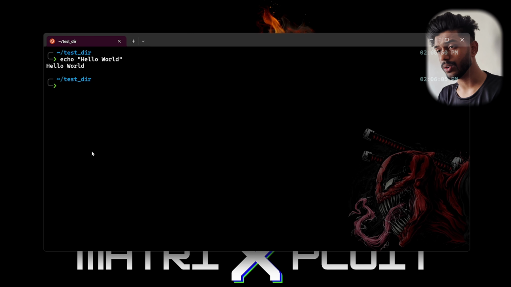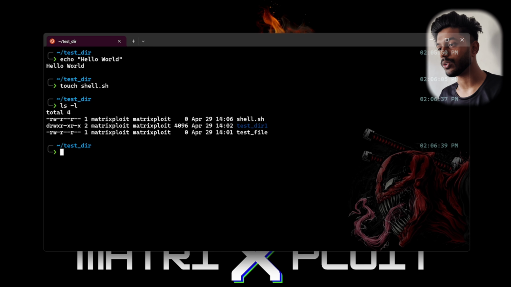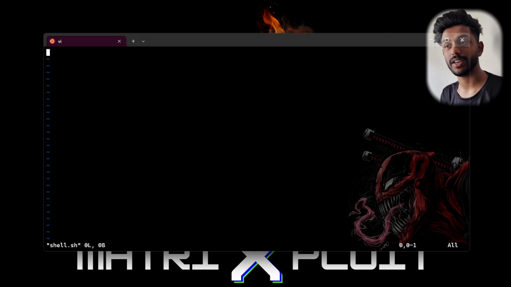Okay. Now we are going to create a small bash scripting file. For that we will create a file using touch shell.sh. Enter. If I list it, here the file has been created. Now I'll open it in any editor, nano editor or any editor. I prefer to use the VI editor. I feel more comfortable in it.